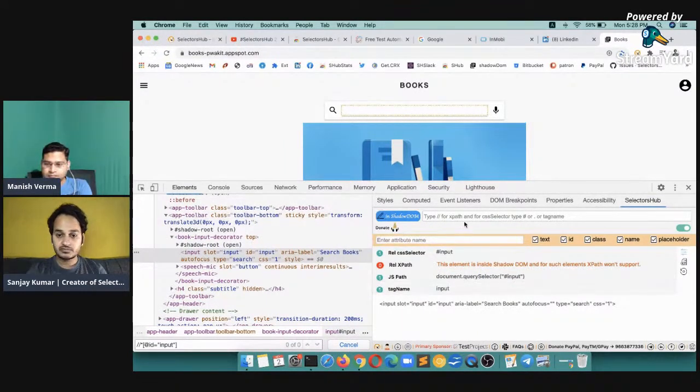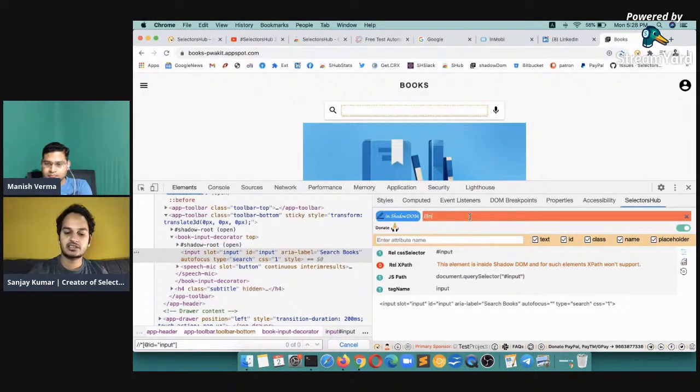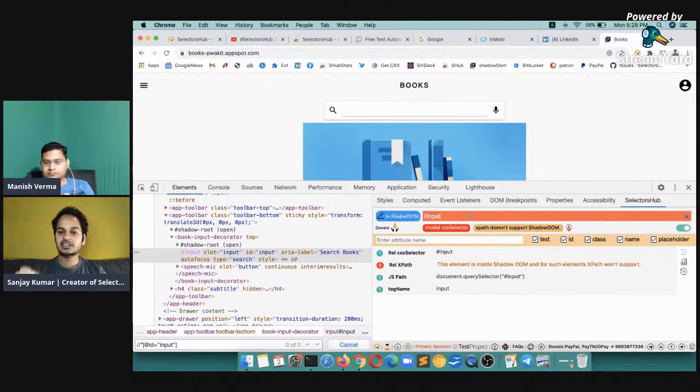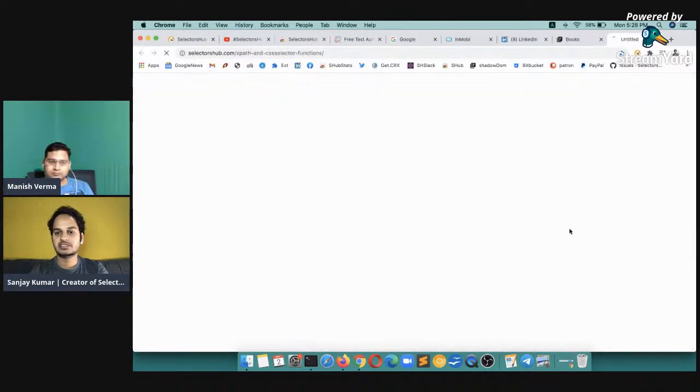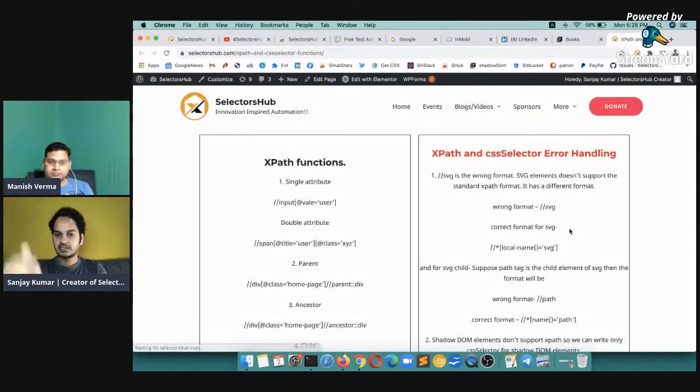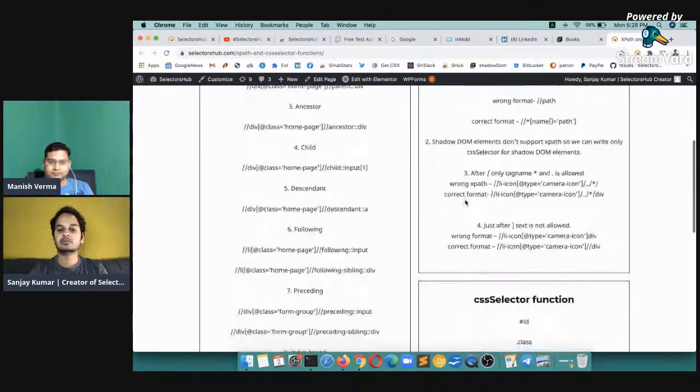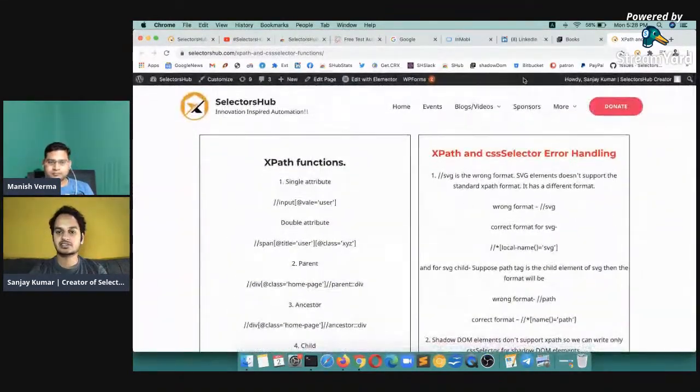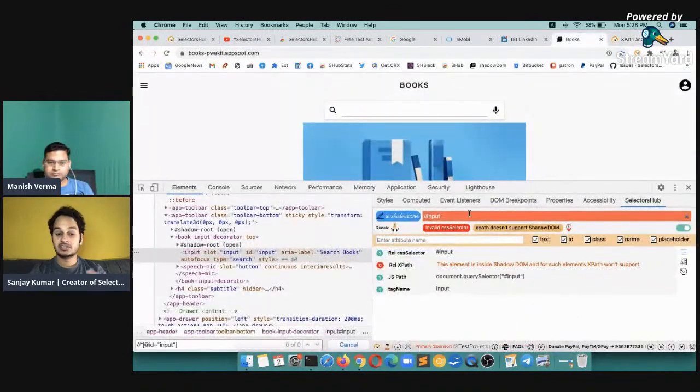And if you write any XPath here, it immediately tells you invalid CSS selector, XPath doesn't support shadow DOM. You can learn more about these selectors here in SelectorsHub. I will keep updating and adding more XPath functions, CSS selector functions, and error messages here. So these are the wrong misconceptions, and we have learned a lot.